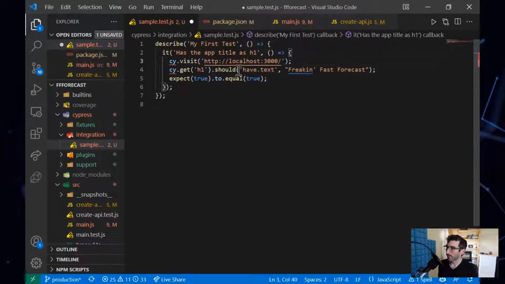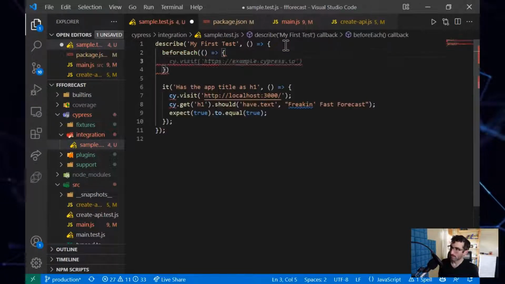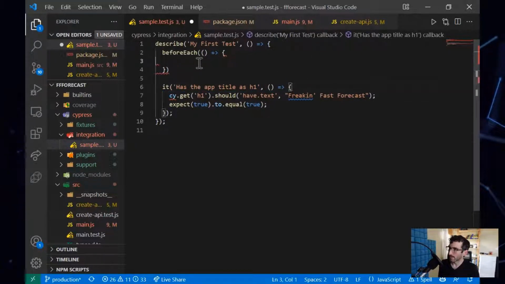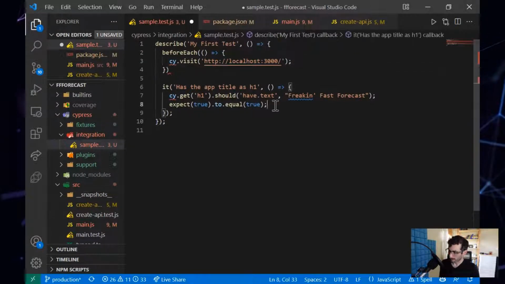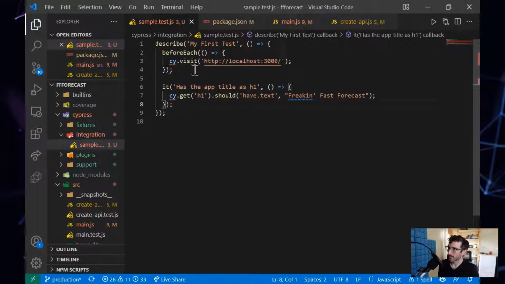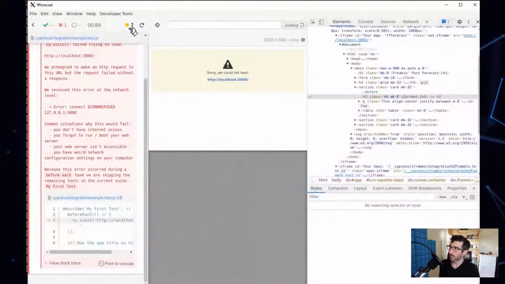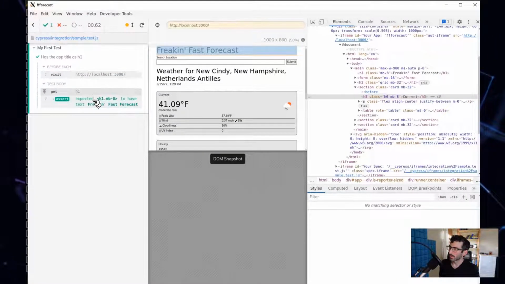Now, another thing that I want to do here is I think Cypress has a before each function as well, that I can take this code and move this up here. So that's going to run on each test. And get rid of this. If I hit save, if I'm not totally making stuff up, this might work. Cool, it's working.